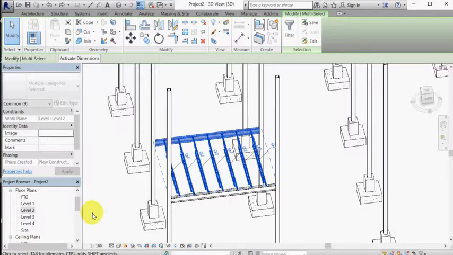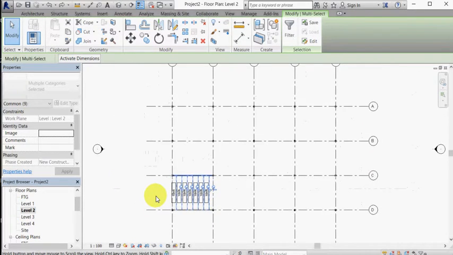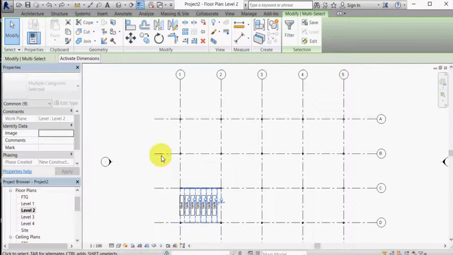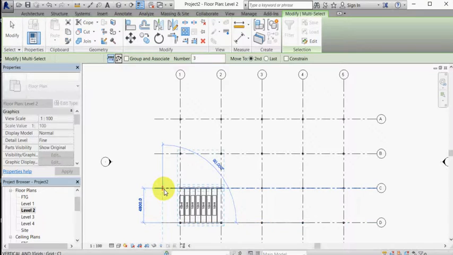And now I'm going to level 2. And I'm going to array it. I will need 1, 2, 3 elements like this. They're not grouped and they're moved from grid line D to grid line C.